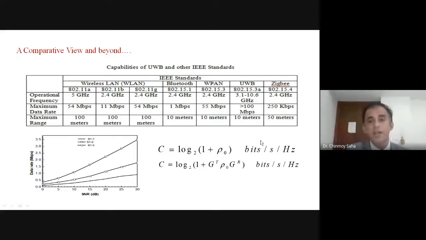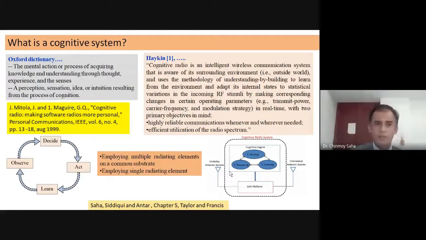And as I mentioned earlier, if you have a more directive antenna with higher gain and more number of antennas together, like multiple antennas on the transmitter and the receiver side, using the MIMO technique, then you have the advantage of getting even better channel capacity. So that's why a combination of UWB and MIMO is being considered. This slide I have prepared from the content of our book, one of the chapters, the fifth chapter.